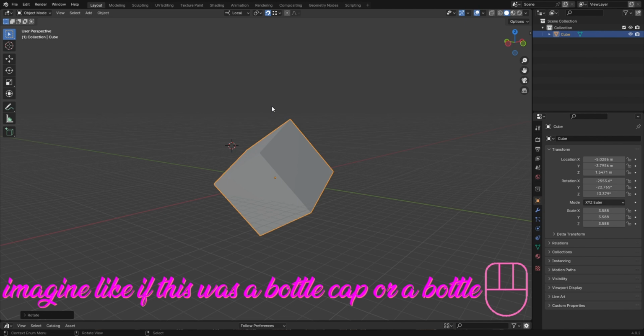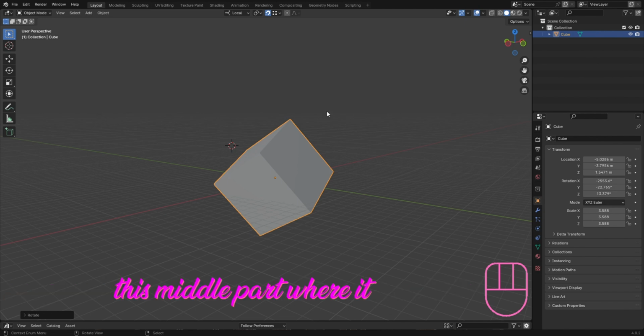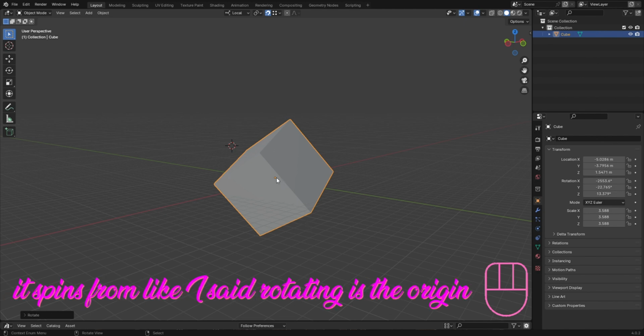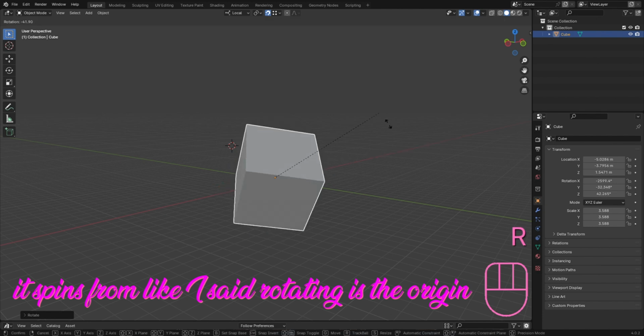Imagine if this was a bottle cap or a bottle. This middle part where it spins from, like I said, rotating, is the origin.